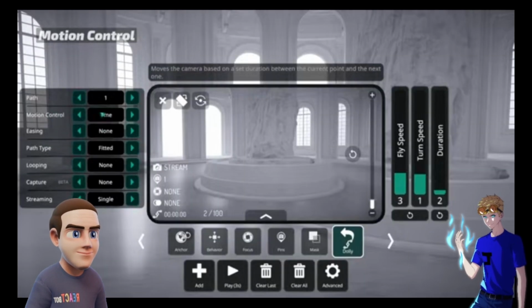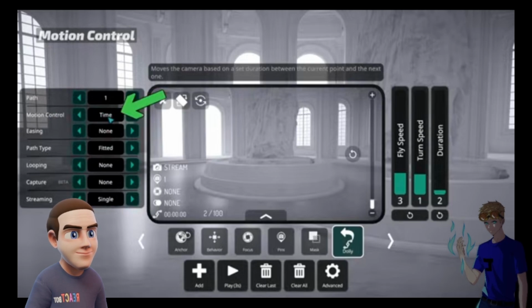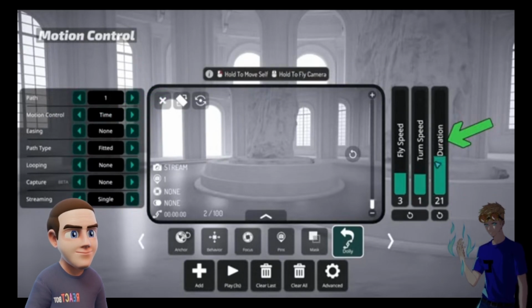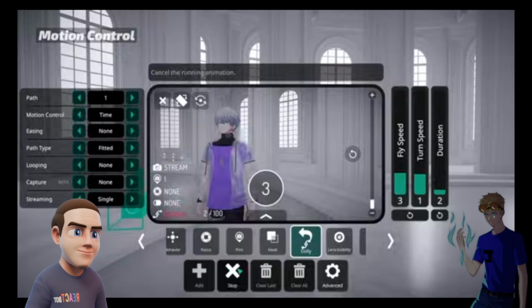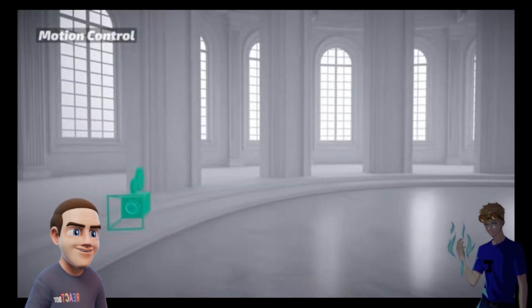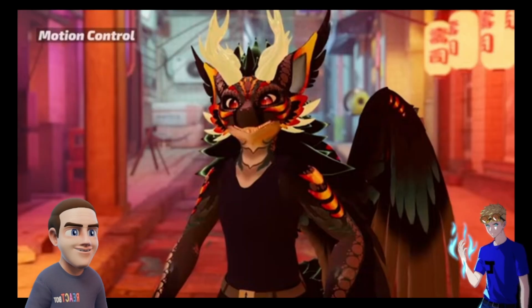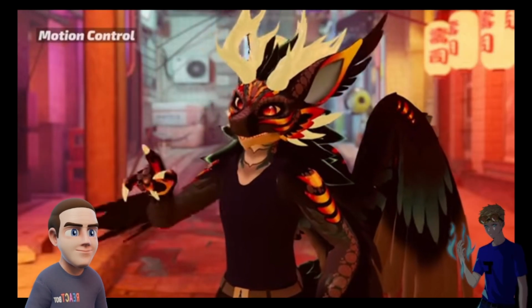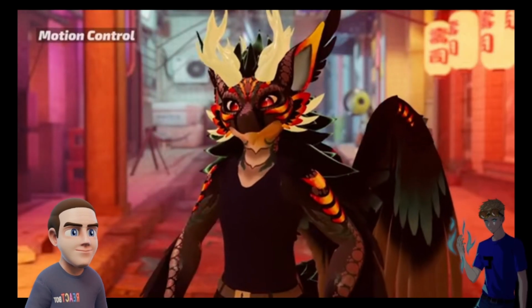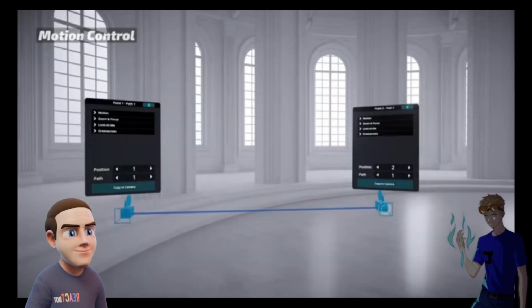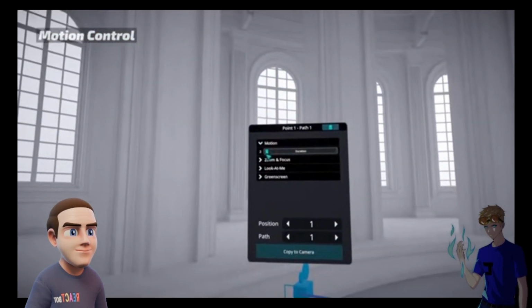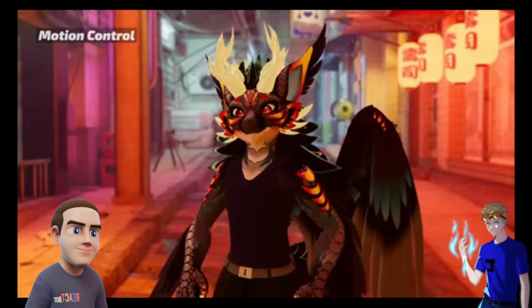Motion control. By default, the camera dolly uses time-based motion. A duration slider determines the duration value of newly added points. A point's duration controls how long it takes the camera to move from this point to the next in units of seconds. Note the slider only determines the duration value of a point when you create it. To edit an existing point's duration, you have to walk up to it and edit its duration value in the point UI.